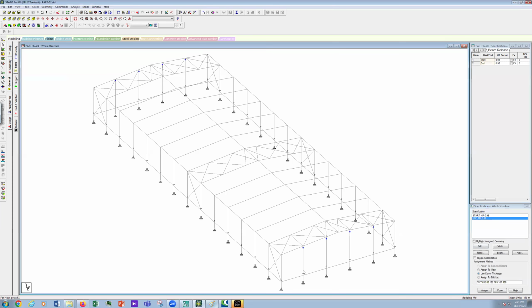Here you can see this column, at the start point it is pin support, and at the end point it also has pin support, but this column has pin here but is fixed at this point. This point is fixed. This is how we are going to design. You can fix it to this point too, no problem.